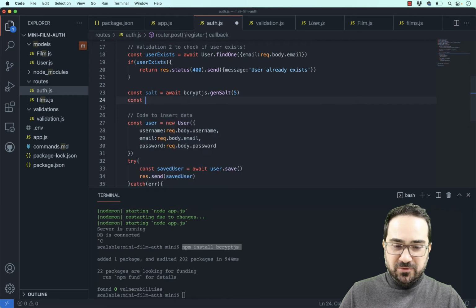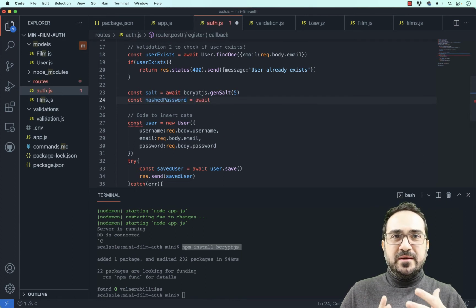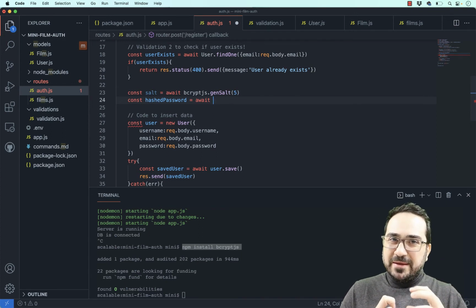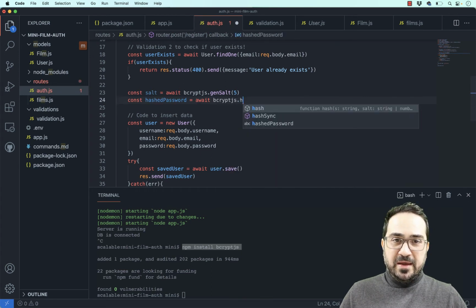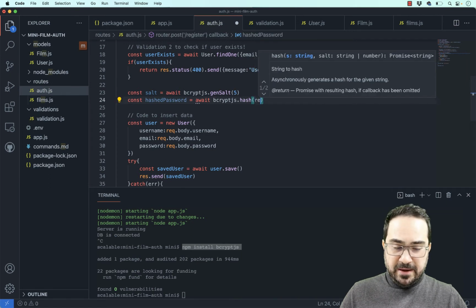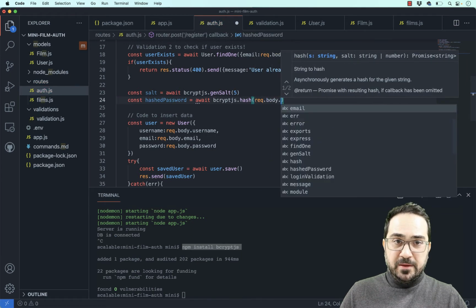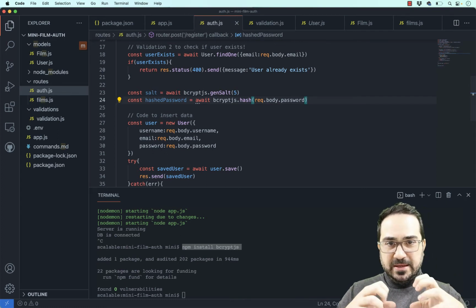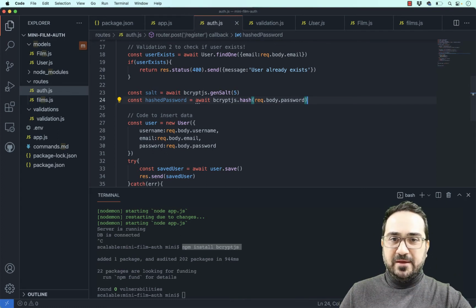So the second thing to do is to actually generate a password that is hashed password, and this will be await, and I say await because these are functions that call this kind of algorithms, and sometimes they might take some time, so you need to wait for the results to come back. So bcryptjs, and I would say hash my request.body.password. So take the password from the body and give me back a hashed representation.